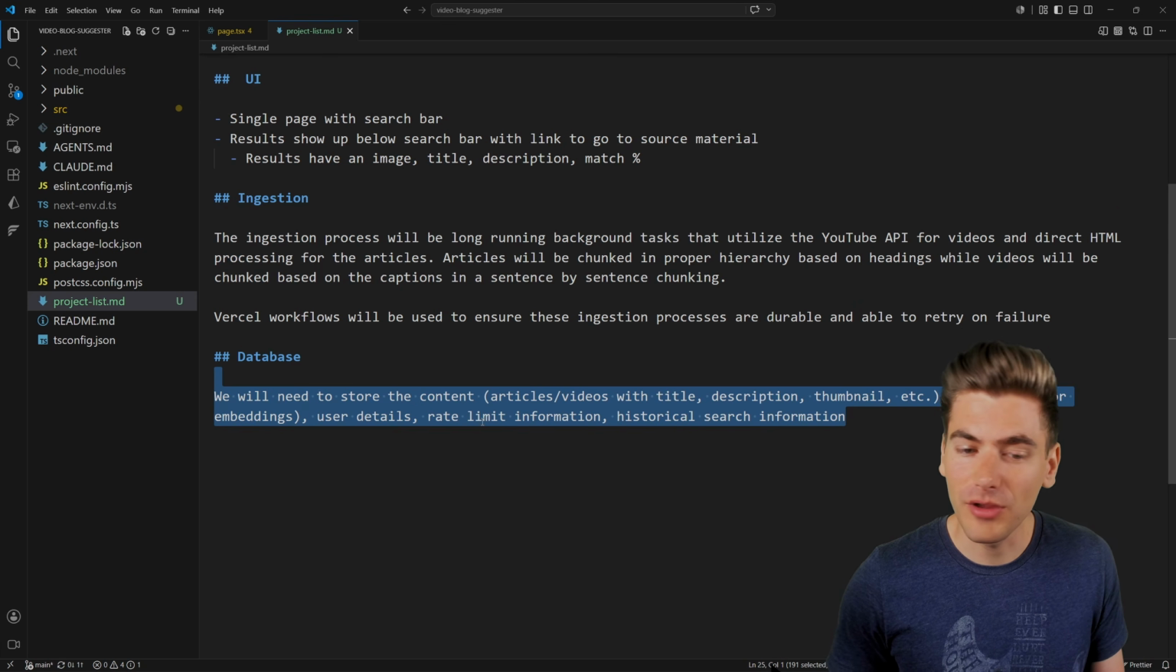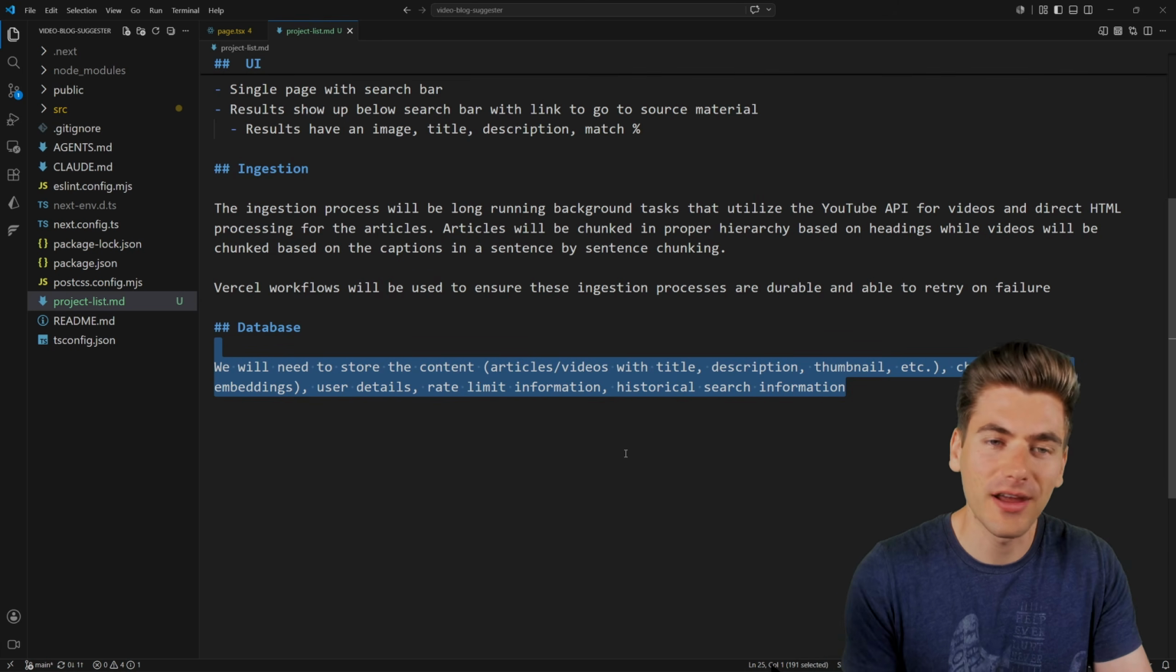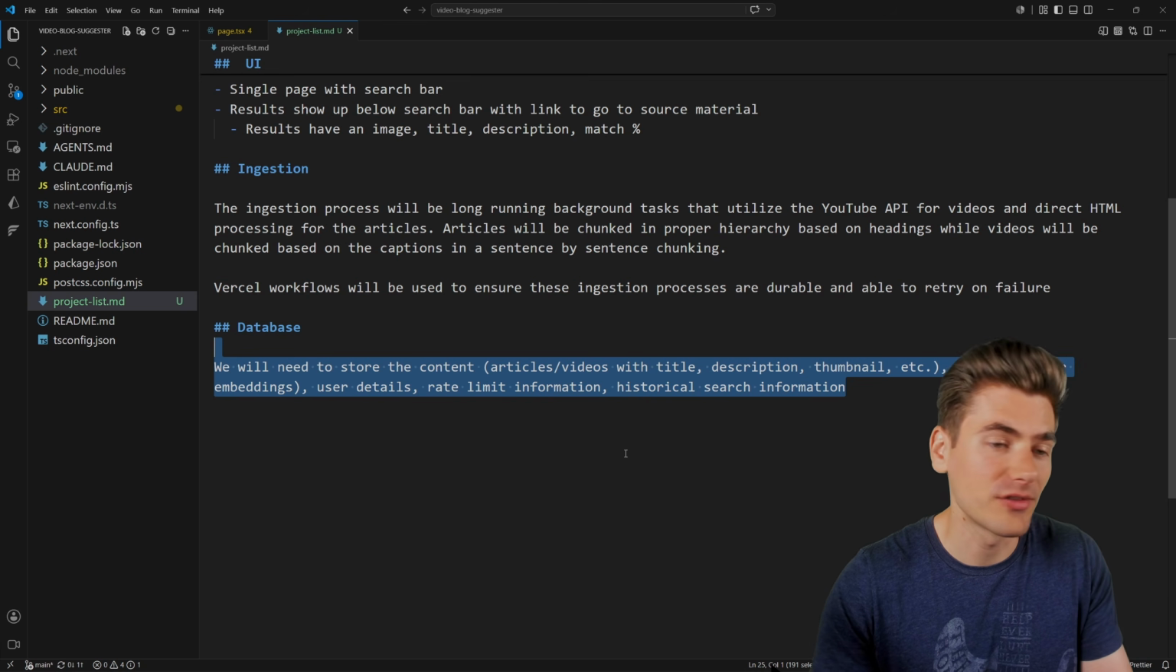Finally, I gave a very brief description of some of the different tables that I think I need inside of my database. This isn't going to be like the final tables or anything. It's just kind of what I think I need off the top of my head.